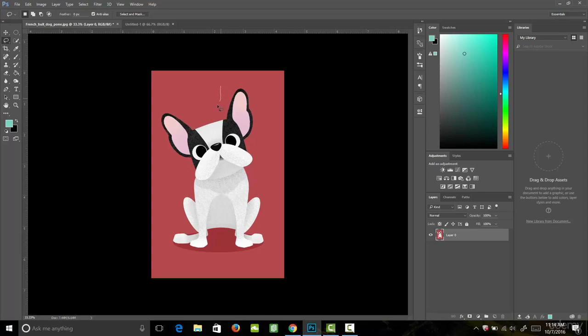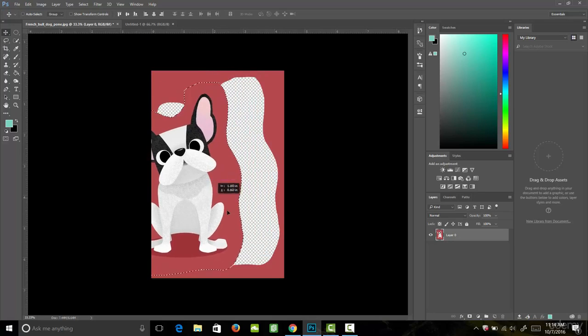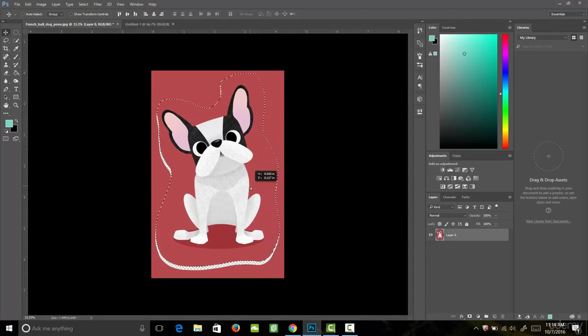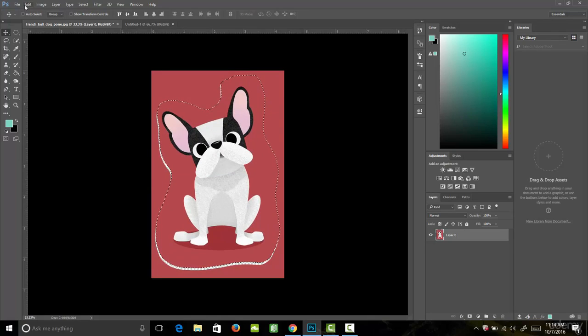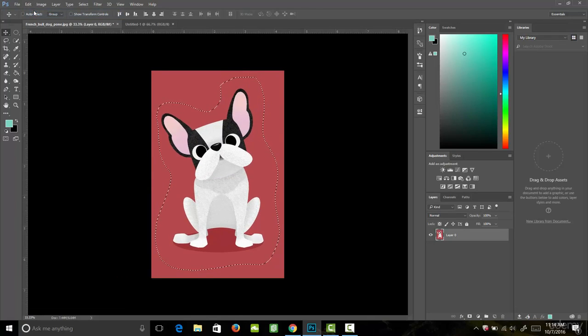So if I click and start drawing with the Lasso tool, it creates a very organic shape that I can then cut out and select. So if I grab my select tool, we can move that around. So this tool is also very useful. Let's undo that.